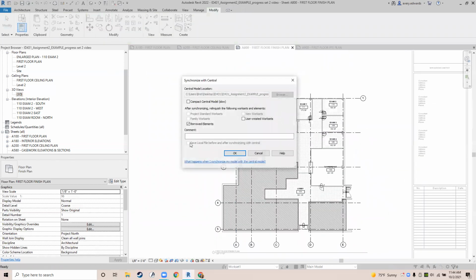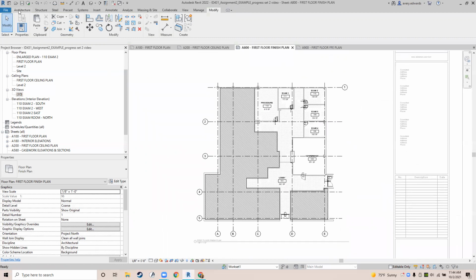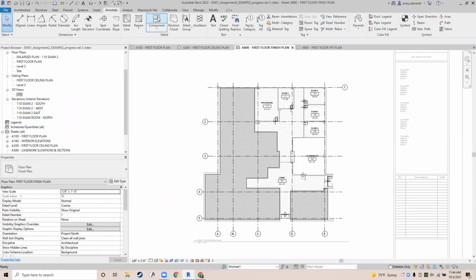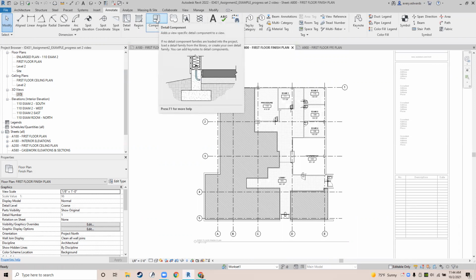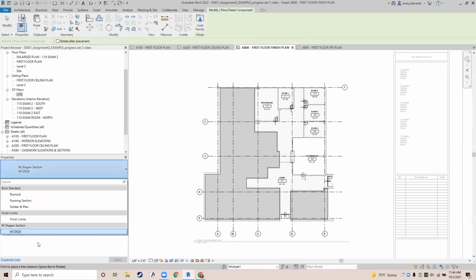Okay, I'm going to save. We're also going to use one more tag on our finished plans. So now you're going to come up here. Again, if you're using the template, you're going to come up here to annotate and you're going to click component. This is not the same as clicking component under architecture. You have to make sure you're under annotate and click component here. These are annotation components. You'll click the drop down and you should see finish limits. So we're going to click that.